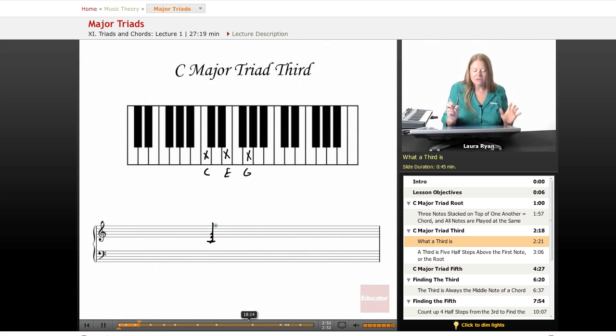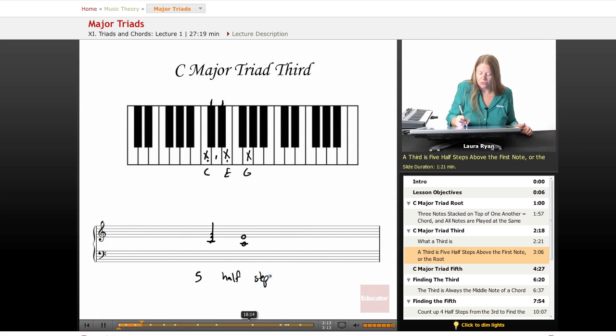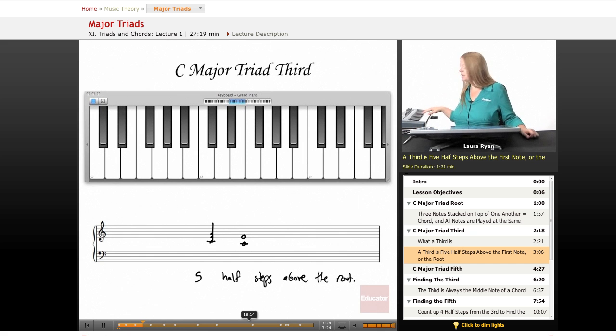And another way to think of that is our half note pattern. So starting from C, 1, C is 1, C sharp is 2, D is 3, D sharp is 4, E is 5. The third note in a major triad is 5 half steps above the first note, or the root, above the root. So let's take a look at the keyboard and let's count. So here's a C. 1, 2, 3, 4, 5. That's a major third above the root.